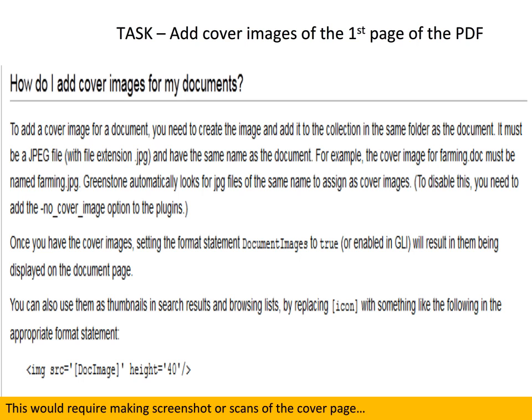So this is an interesting thing to do. You have to have the images and import them. They have to have the same name as the files. You also have to disable or add the no cover image option if you don't want it. That's in the plugin for your particular document type. And in document images, in the format statement, you can set that to true. And that should end up having these images displayed along with your document. An interesting thing. We didn't get to it this week, but maybe we'll get to it in upcoming weeks.